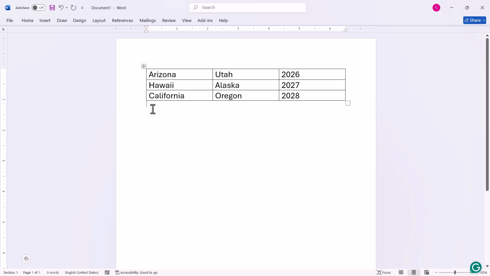In this video, I'll show you how to remove a table without deleting the text in Microsoft Word. If you want to keep the text but remove only the table, there's a simple method. Let's say you want to delete this table but keep the text inside it.